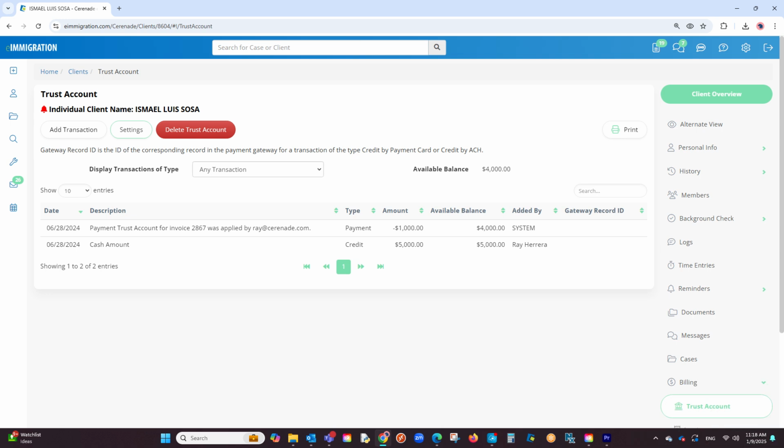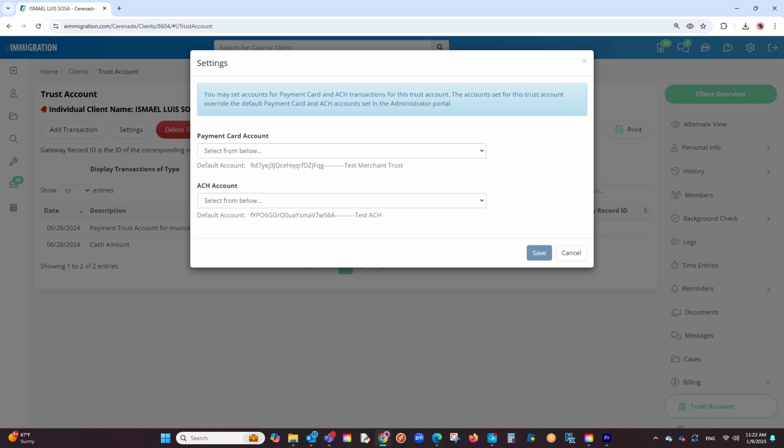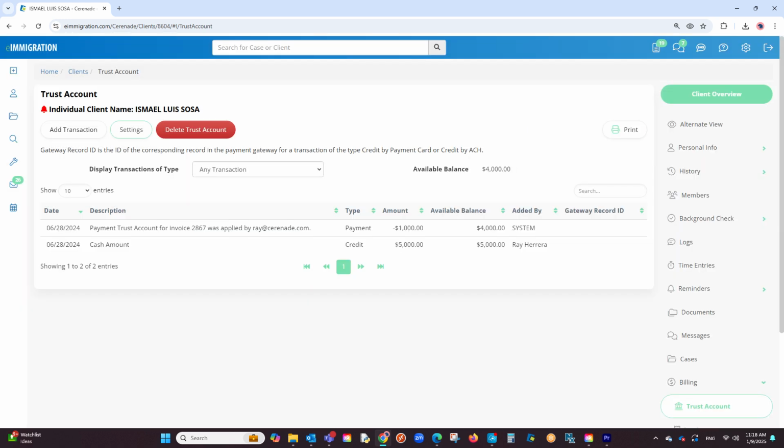Not only do you now have the option to change the payment gateway on invoices, but you also can now change the payment gateway on Trust Account transactions. If we click on the Trust Account tab on the right, it will take us into the Trust Account. Should I want to change the payment gateway destination, I can click on the Settings button. It will list your default payment card and ACH transactions for trust accounts we set earlier. But same with invoices, should I want the funds to go to a different account, I can update that here. Once saved, the funds on the next transaction for this client will go to the desired account.